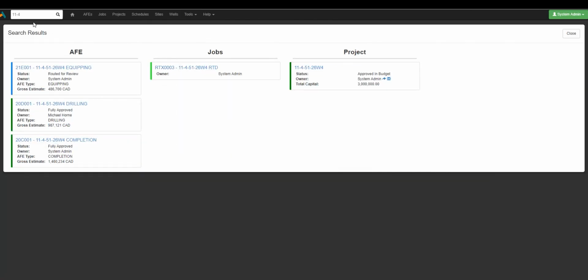So if we go back and we search for our 11 of 4 well again, what we can see is we've got, as the system administrator, as I'm logged in as a system administrator, I'm able to see gross estimate amounts for the AFEs that I'm the owner of. When we've got our alternate owner of that AFE, we are getting that message that we put in, please see the AFE owner for the AFE estimate. And again, once I'm the owner, I'm able to see that estimate.